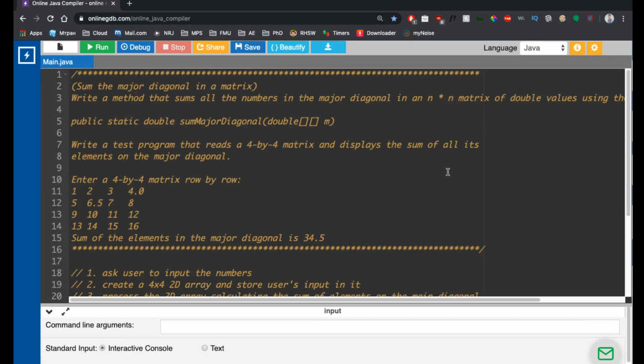Okay, so here's what we're going to do today. We're going to calculate the sum of the major diagonal in a matrix. We need to write a method that sums up all the numbers in the major diagonal in a 4x4 matrix, specifically of double values.